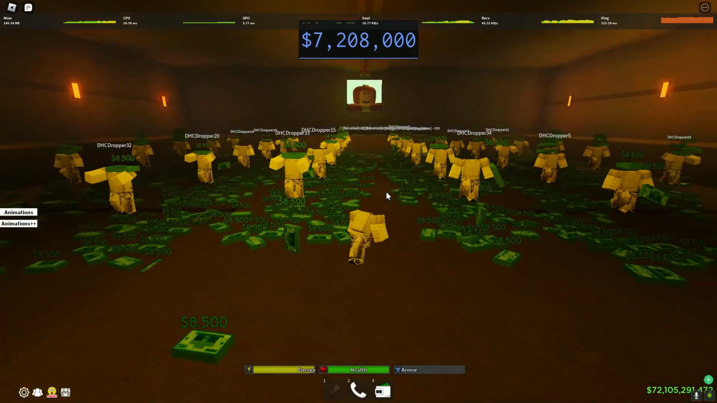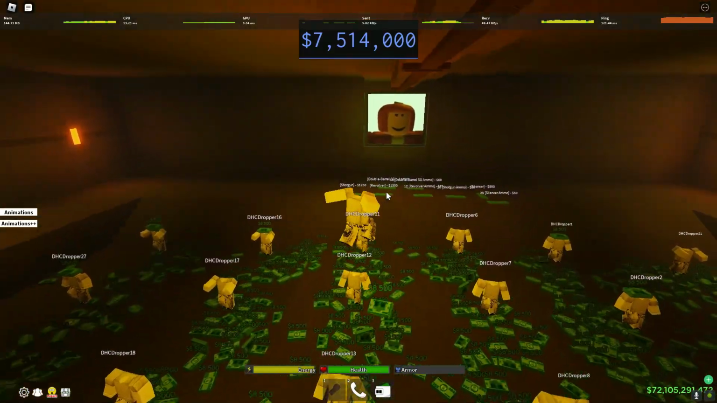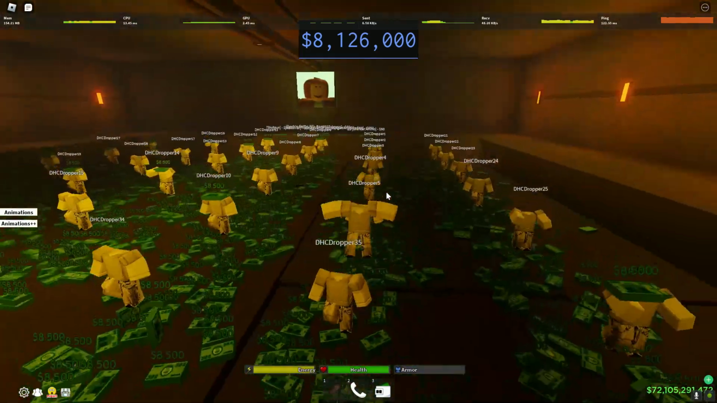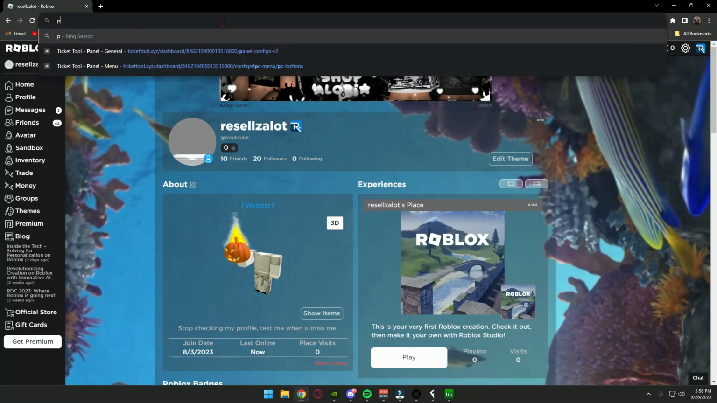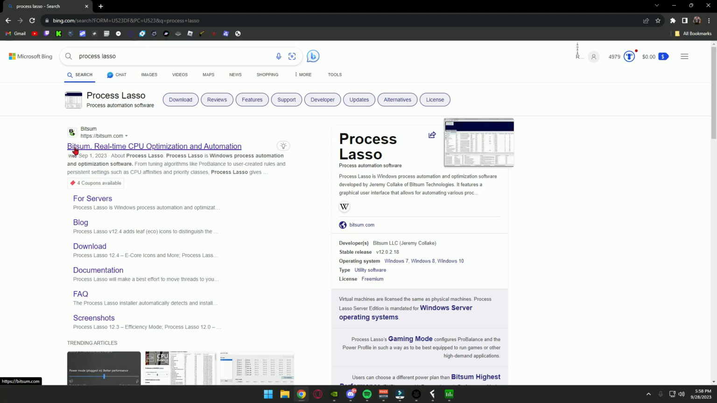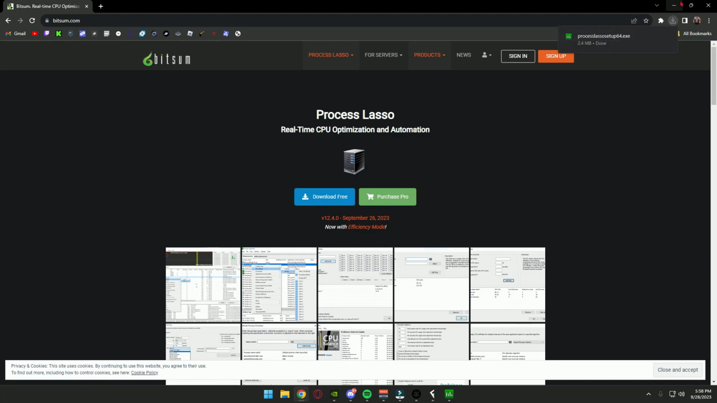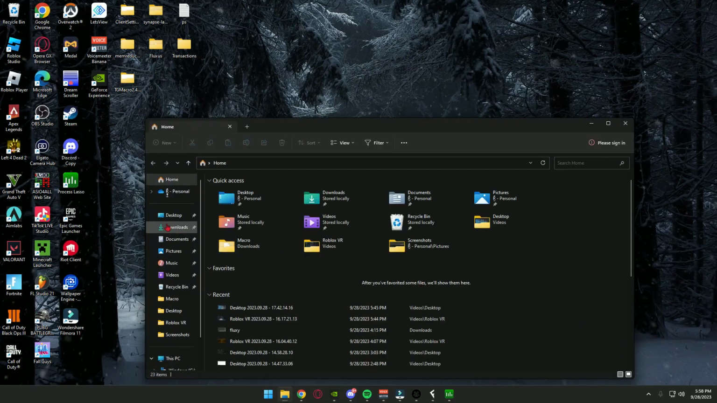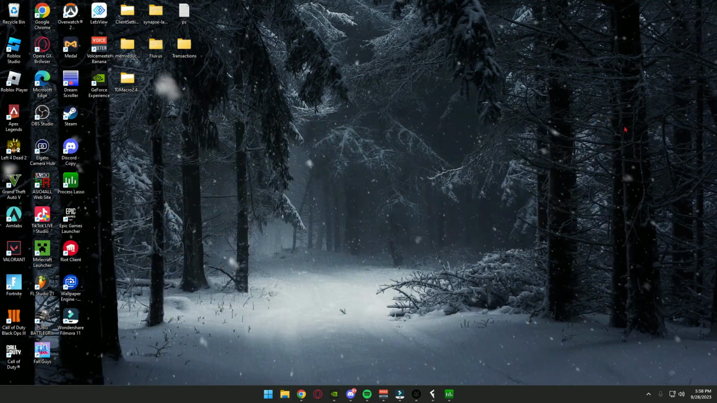Now that we have all the main stuff down, we can work on lowering your memory usage and CPU usage. By this, we're going to be downloading a thing called Process Lasso. The link for everything will be in the description in this video. On your browser, type in Process Lasso. It should be this very first thing by Bitsum. Free download. Open up your downloads folder. Run the exe. Then we're going to open it up. And it should look like this.